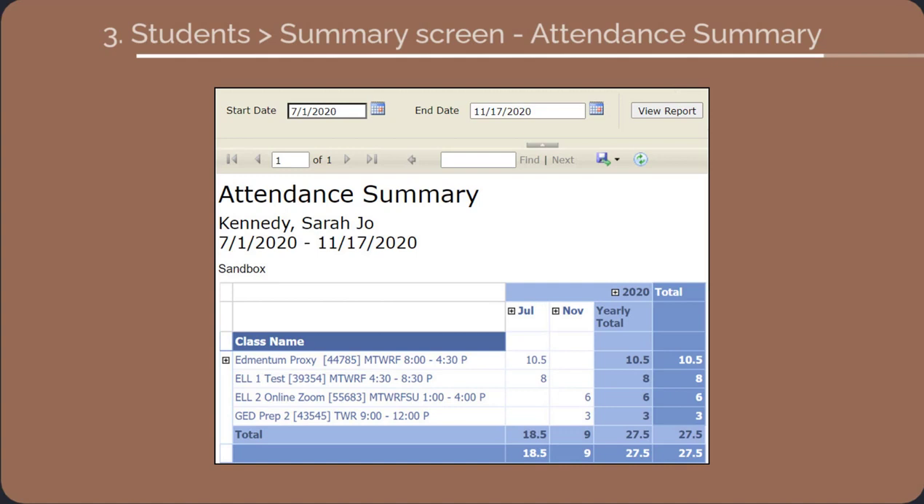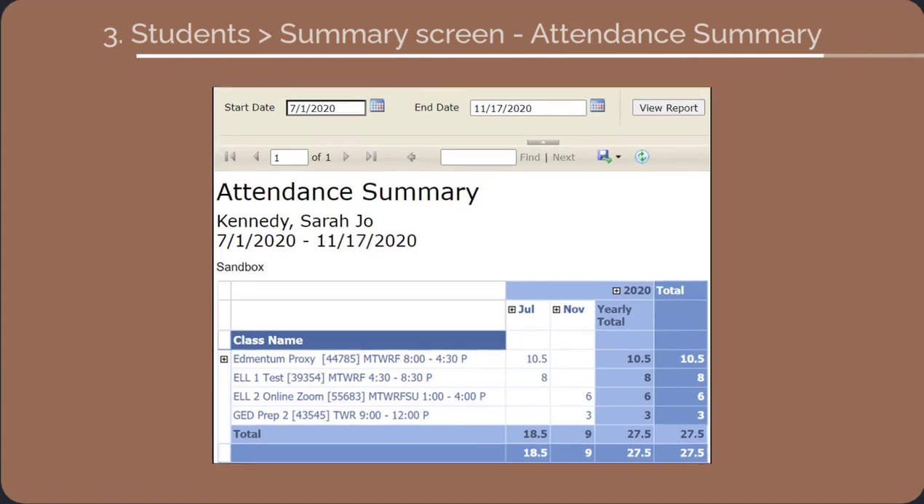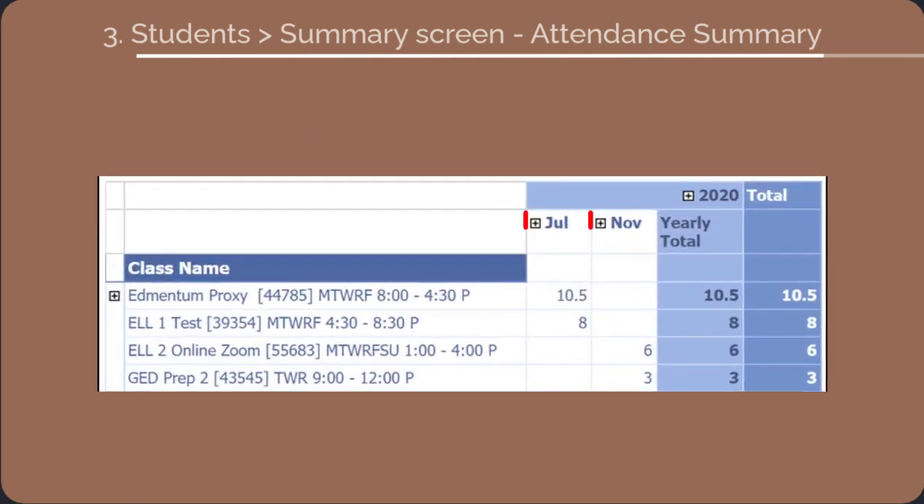The Attendance Summary report shows student attendance in all classes within a selected date range. Months can be expanded by clicking the plus sign to see on which days of the month hours were earned.